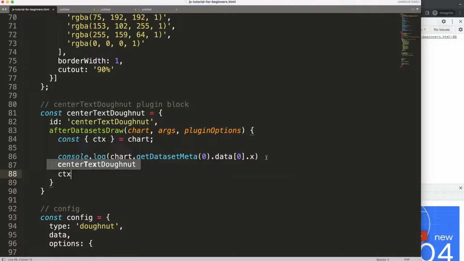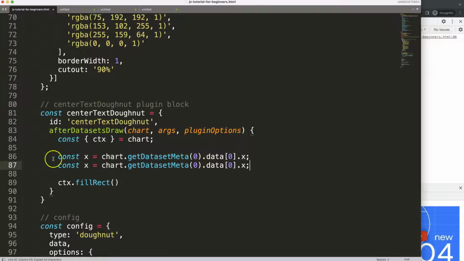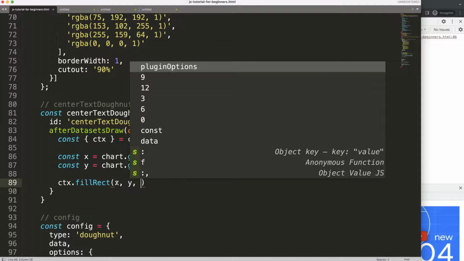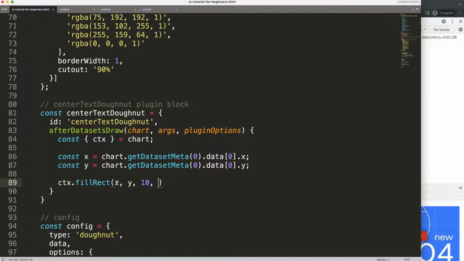I'm going to say ctx.fillRect. I'm going to make a simple rectangle for now. This is the x, so let's say const x equals this, and then I want to get the const y, and the const y will be equal to y here. So I'm going to say x, y, and then the width and the height. The width will be only 10 pixels and the height will be 10 pixels.